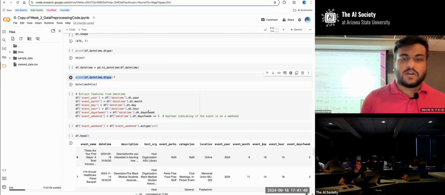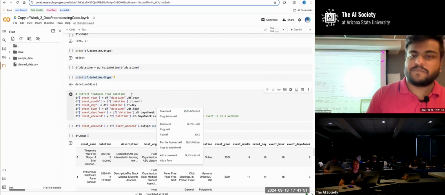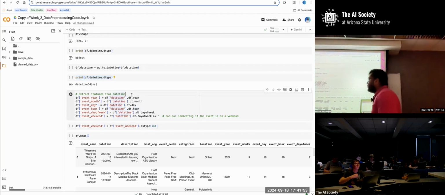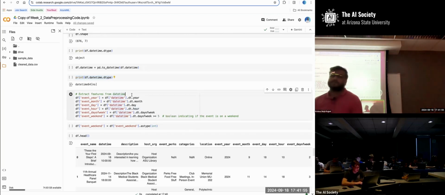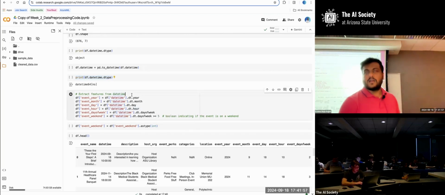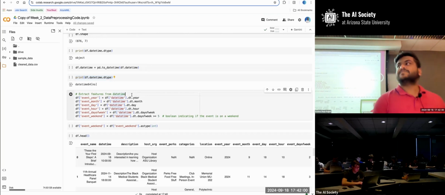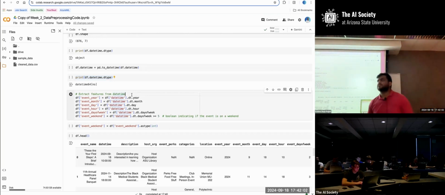Don't think much about it. It's just the name of the data type which pandas decided to go with. Any doubt so far? Okay.